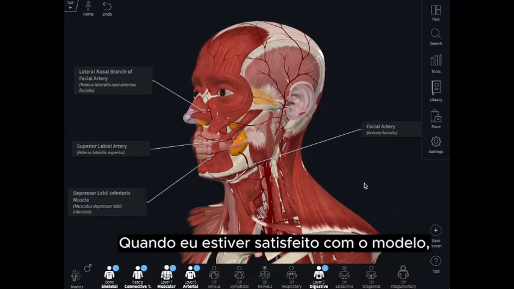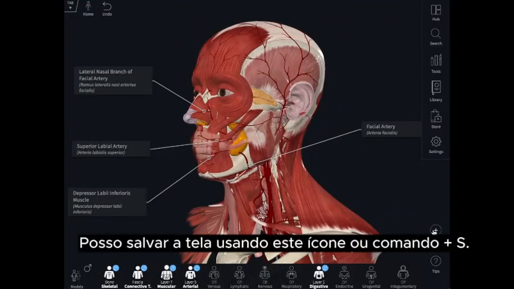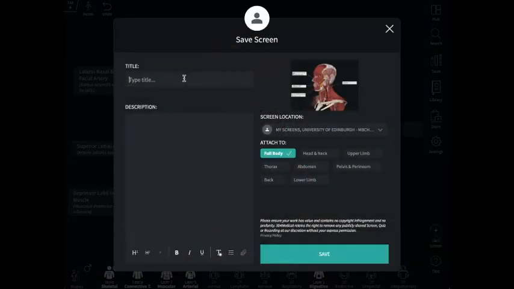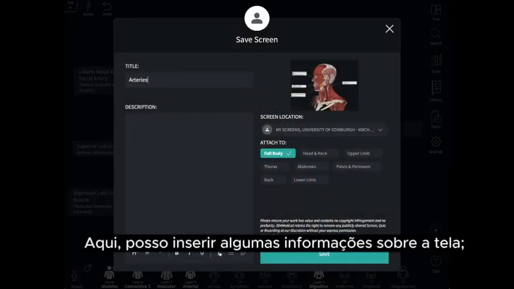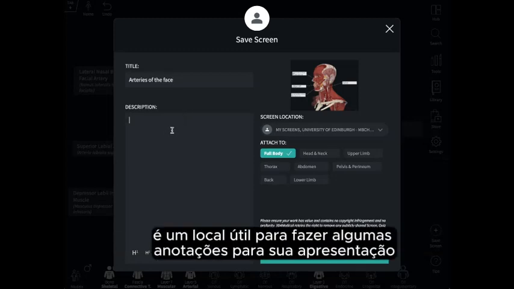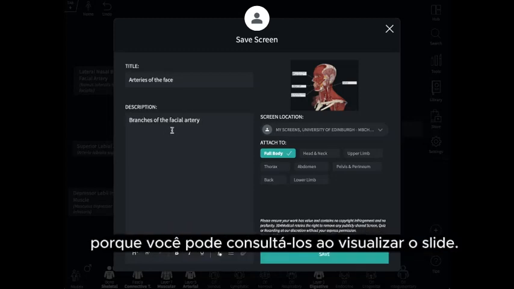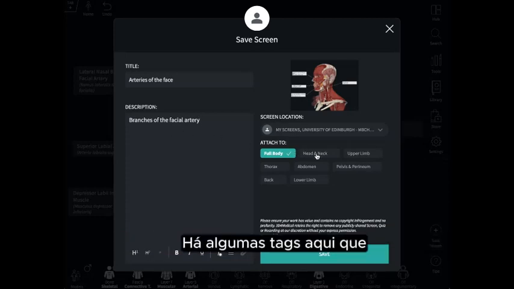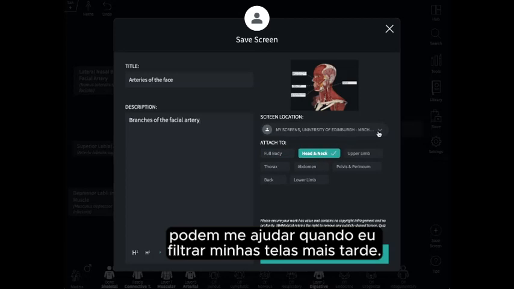When I'm happy with the model, I can save the screen using this icon or Command S. Here I can enter some information about the screen. A title. The description is a useful place to put some notes for your presentation because you can reference them when viewing the slide. There are some tags here that can help me when I filter my screens later on.